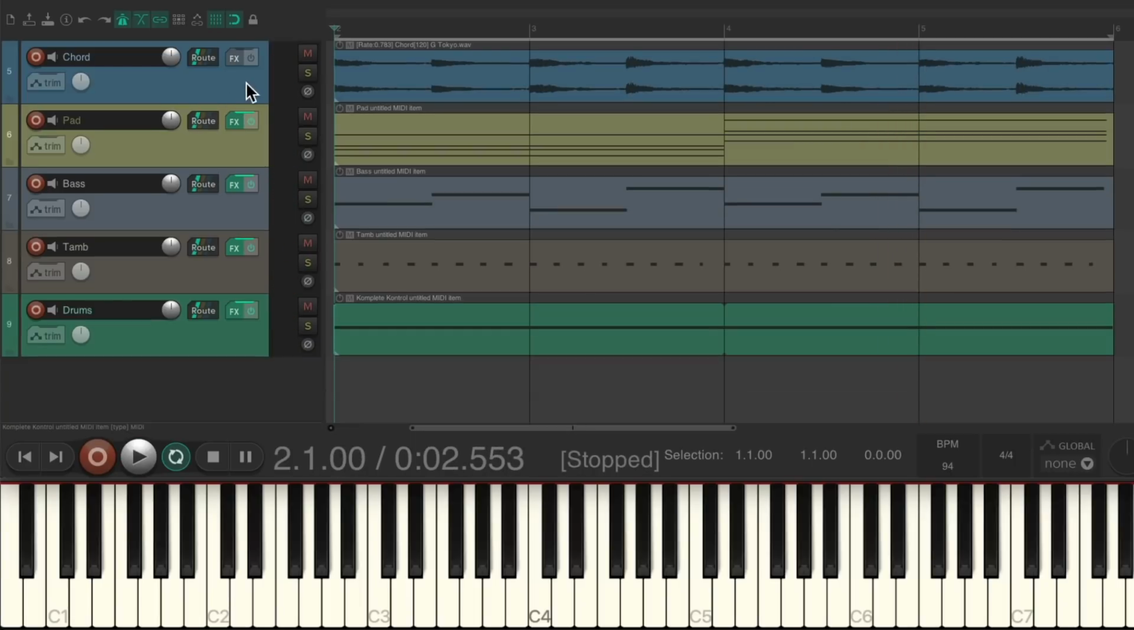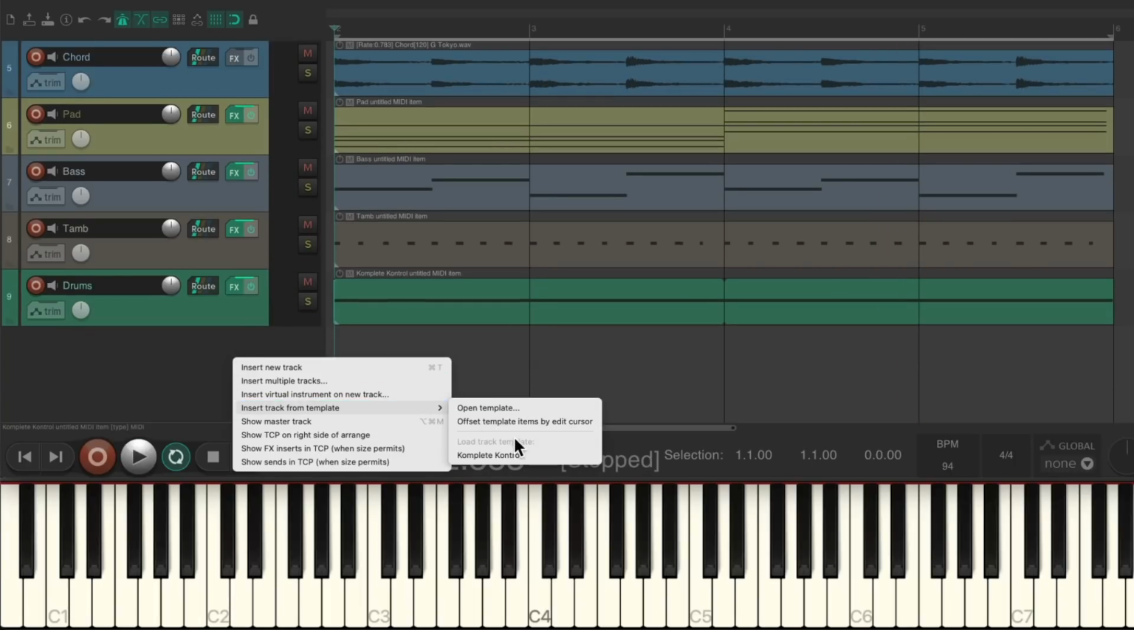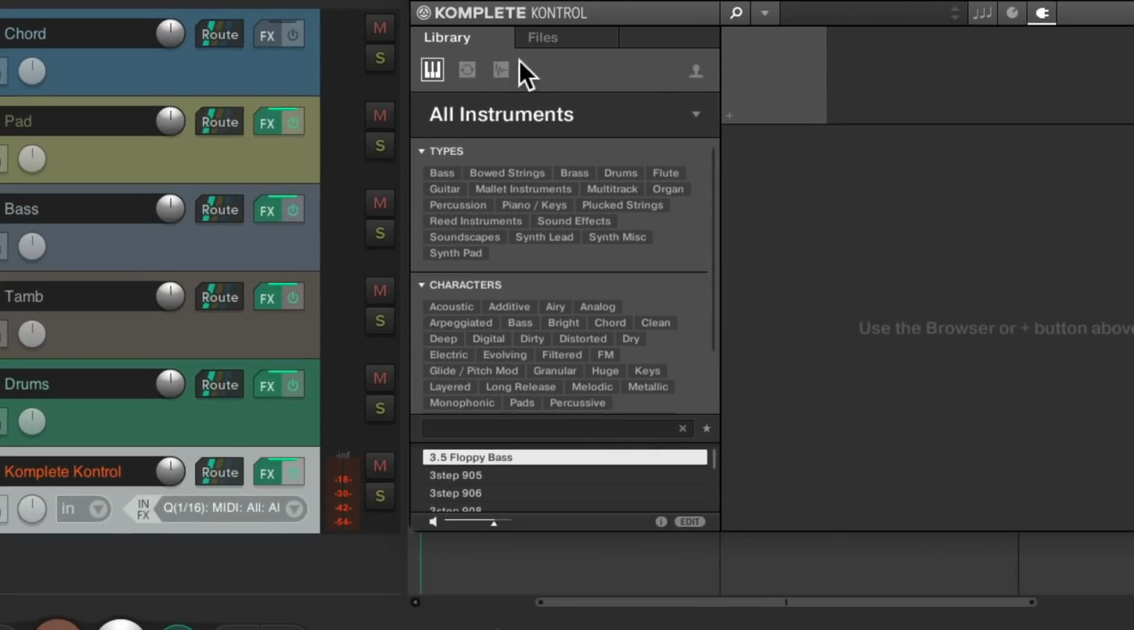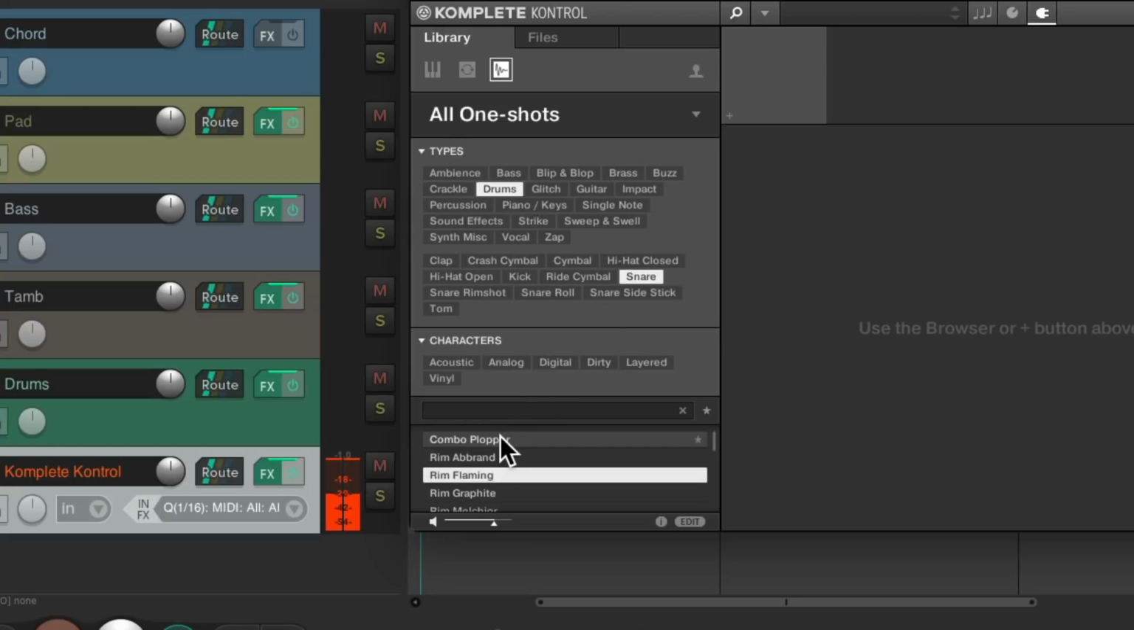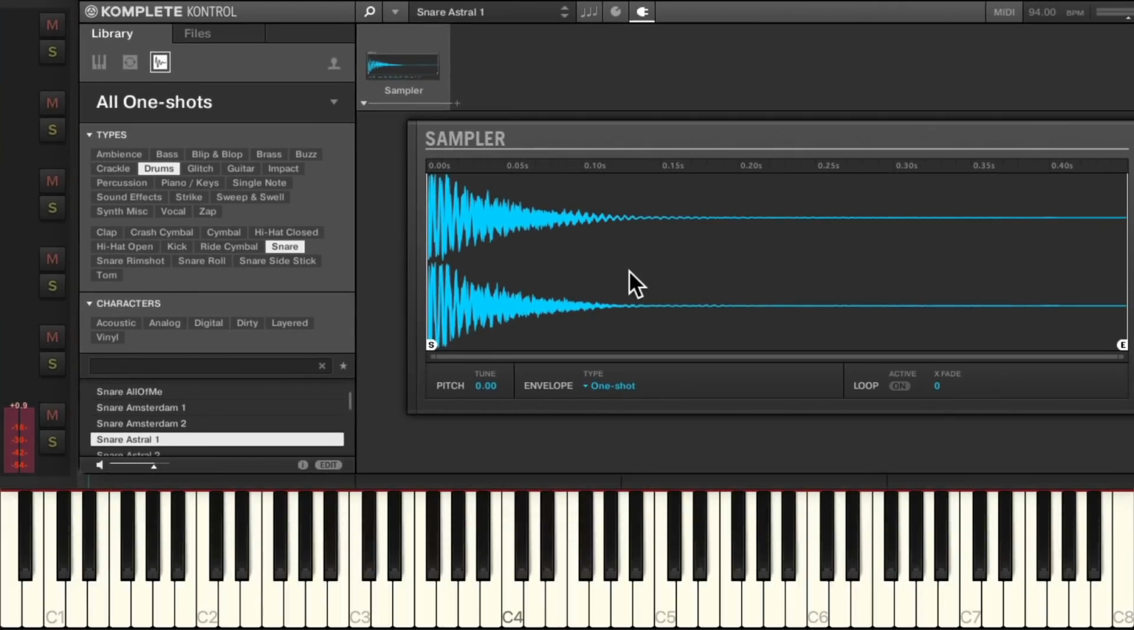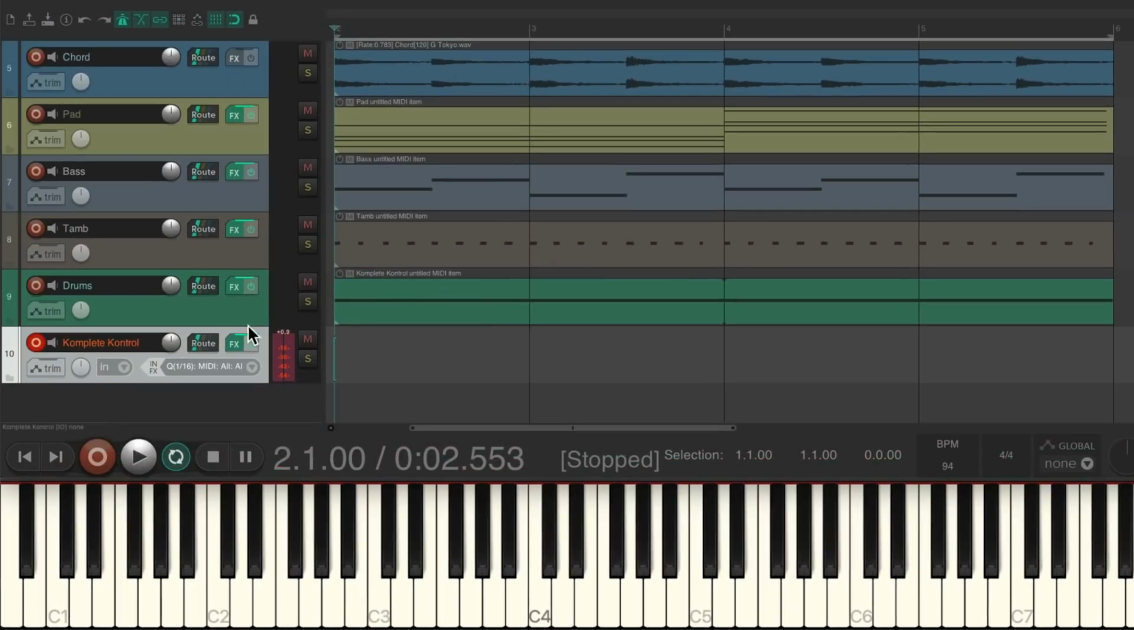Now let's add a snare. We'll go to one shots, drums, and snare. Let's try this one. Double click it. We could play it from our keyboard. Let's record the snare part.